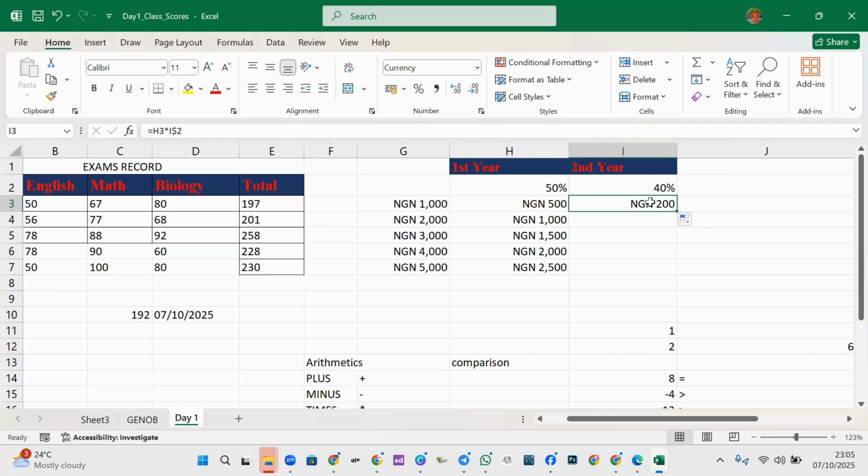Okay, when I click here, look at the formula bar. This is saying H3, which is this H3, right? Times I2. This is I2, right? But that's not correct, because you're not supposed to calculate 40% of 500. It's supposed to calculate 40% of 1,000. But now it is referencing 500 because I have not blocked this G. What I was supposed to do was also block this G, so that only this G should be referenced. Don't reference the H here.